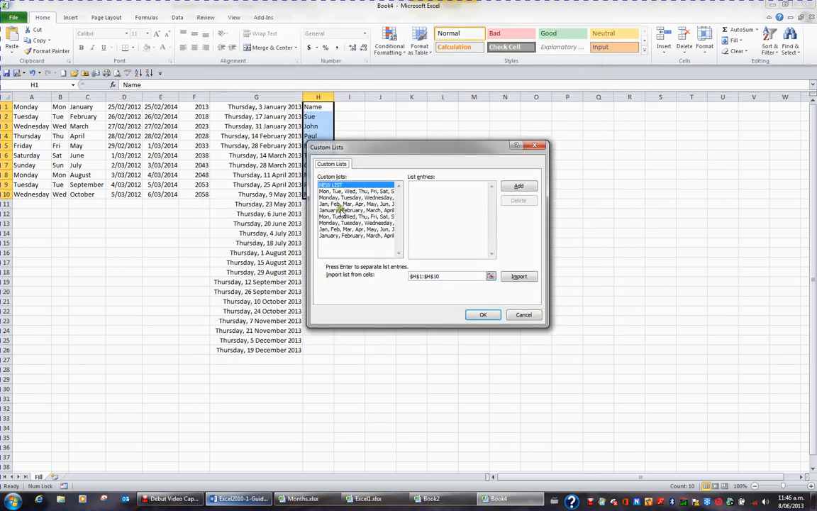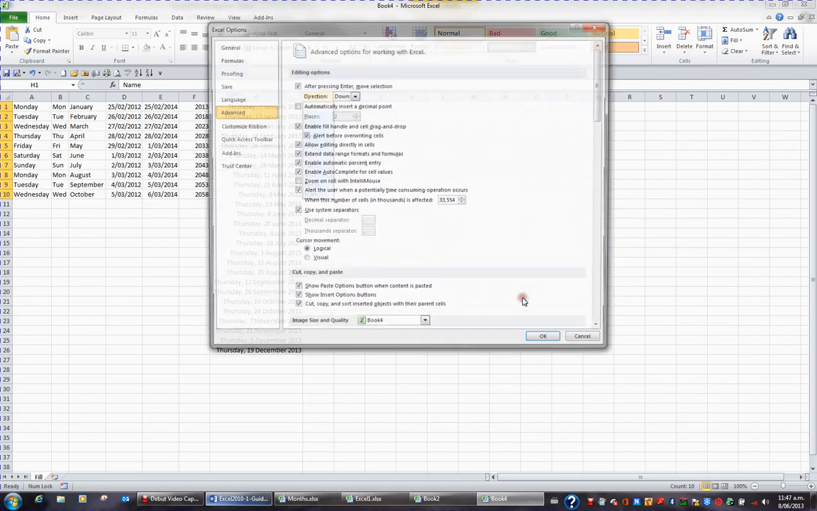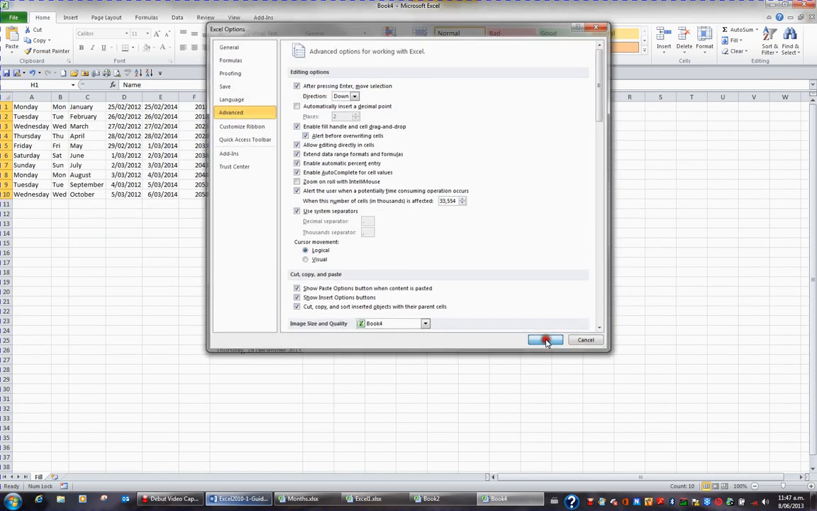Here is where Monday, Tuesday, Wednesday, January, February, March come from. What it acknowledges is that in the background I have H1 to H10 highlighted, and it's allowing me to import H1 to H10 when I click the Import button. This is now permanently part of Excel. In the same way as I can call up Monday, Tuesday, Wednesday, January, February, March, I can now call up this list of names from any sheet, any file, any time. So I'll click OK, and I'll click OK again.